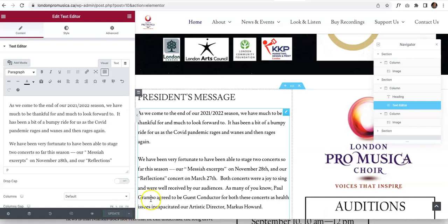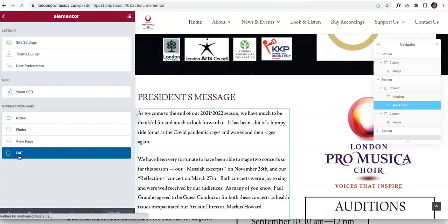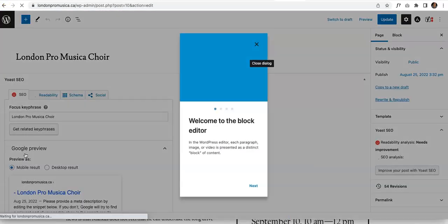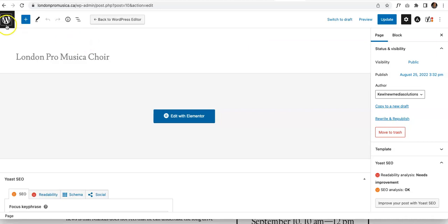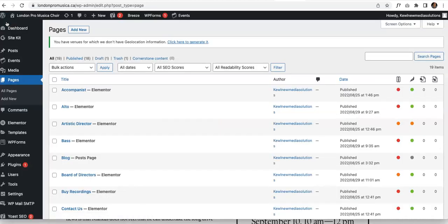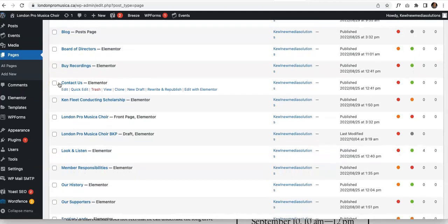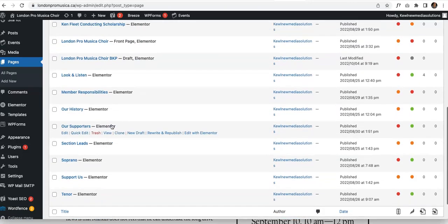And once you've updated, you can go back to the dashboard and exit by just clicking that hamburger menu and clicking exit. This will take you back to the post probably. If this pops up, you can just close it. And that W takes you back to your list of pages. So that's a simple editing of content on a page.